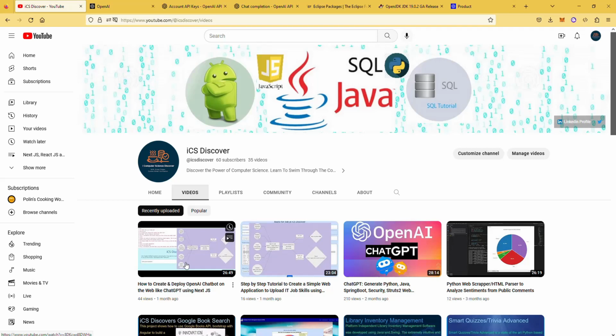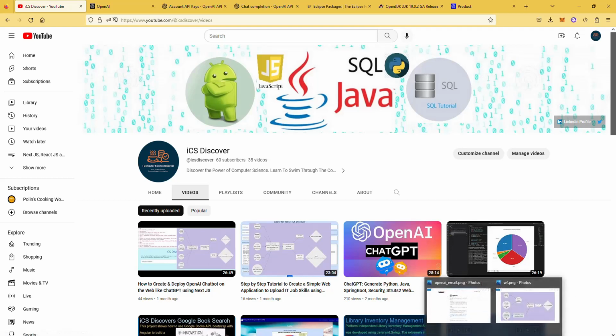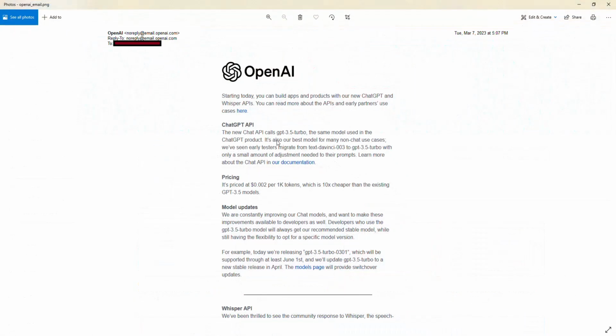But this will be different today. I mean, we will build a chatbot, but this would be extremely powerful using OpenAI's ChatGPT, the latest and greatest model, which is this guy right here, GPT 3.5 Turbo.